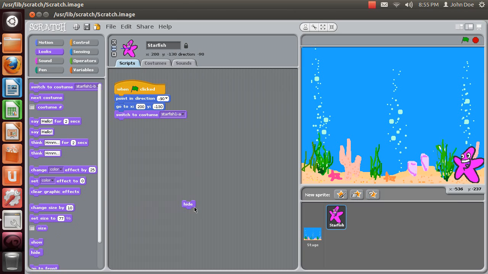Another problem that we have with this is, what if our starfish is hidden? We want to make sure that the starfish is visible whenever we click the green flag. Right now, if we click the green flag, the starfish is still invisible. So we can go ahead and snap the show block right underneath here. Now when we click the green flag, our starfish becomes visible.